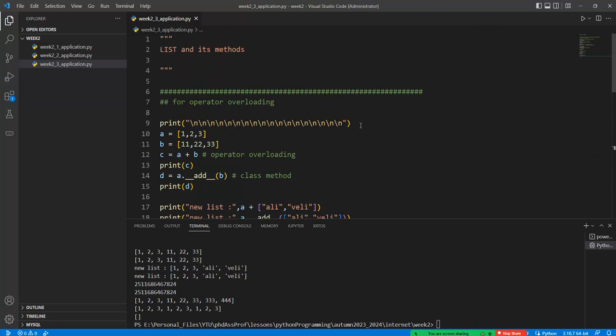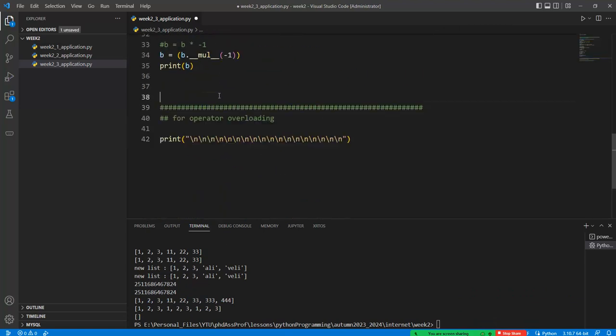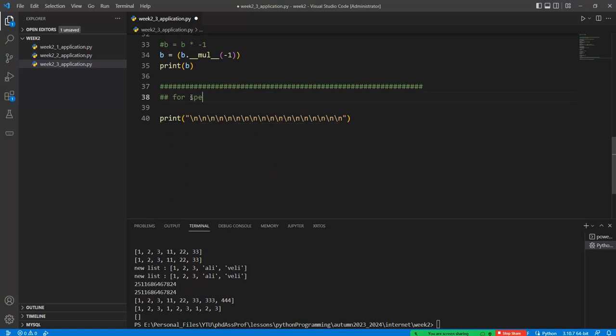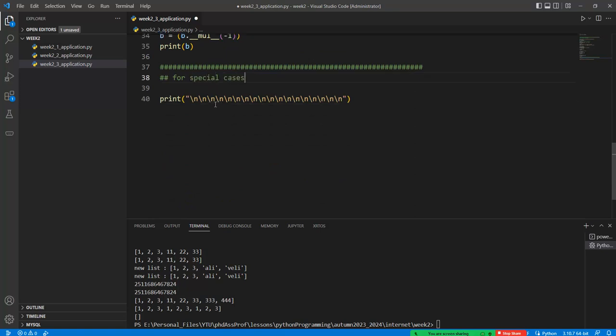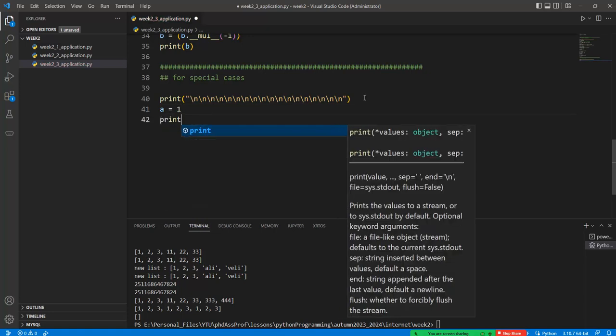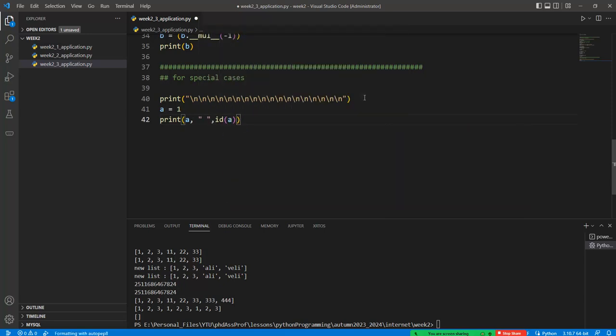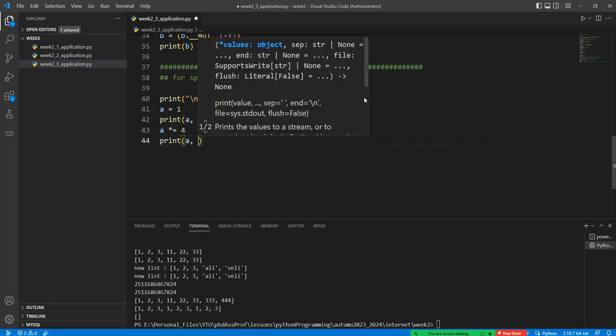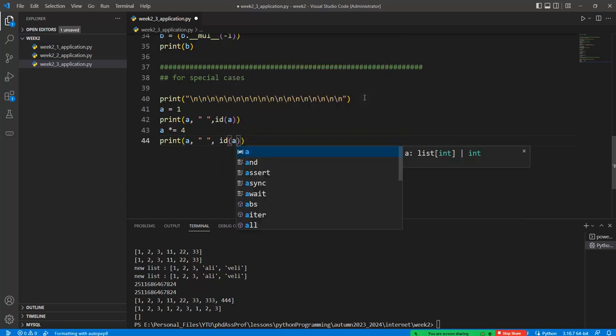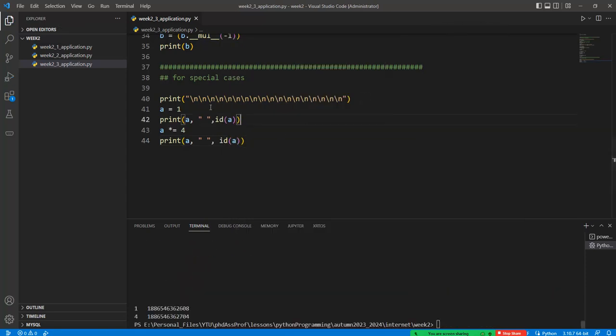So I can copy all of these things in here like this one. We have the special cases in here. For example, if we assign the A equal to 1, we can learn the address of the A in here, but A times 4 is equal to the A and ID A. And so if I run this code, we have the different address in here, because in Python programming language every assignment creates a new variable or new objects.